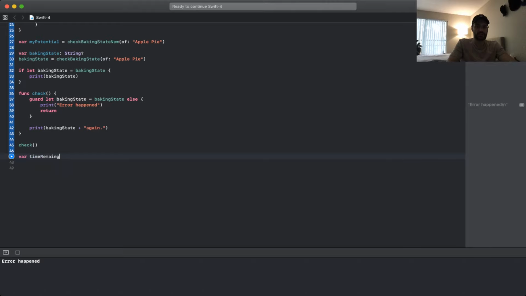So we just create a new variable, time remaining minutes, which is an int optional, and we set that int optional. There you go. Time remaining minutes is 30. And now what we have here is the baking state, which is a string optional, and the time remaining minutes, which is an int optional. And now we want to use the if let to safely unwrap both and do something with it.